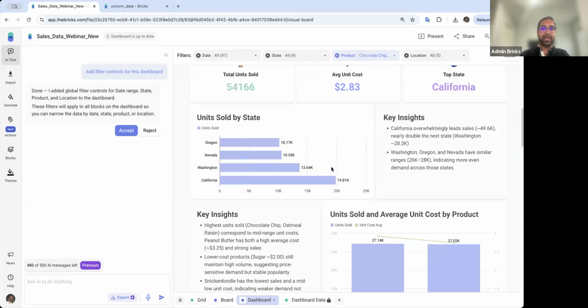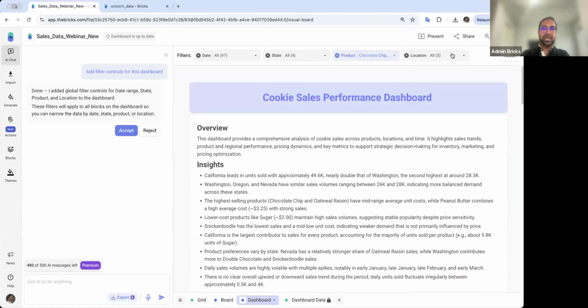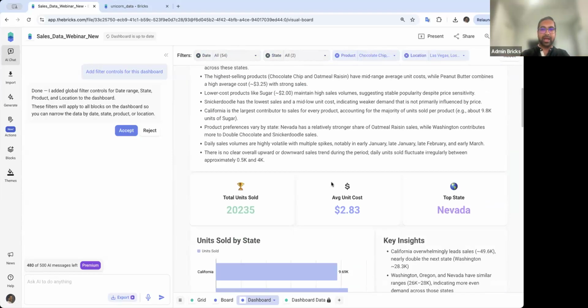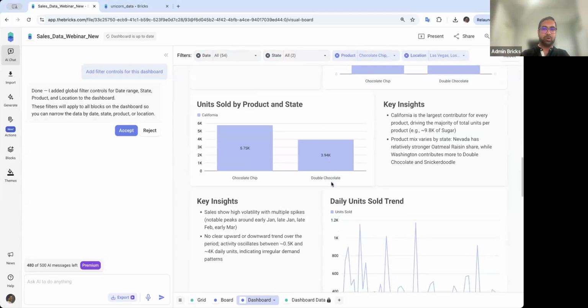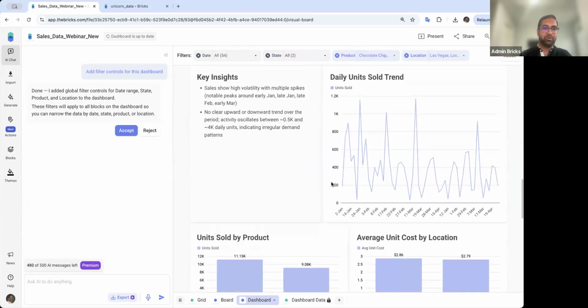So applying filters is so easy. And again, these are multi-level filters. So you can just do multi-level filtering. If you want to do it only for two locations, you can do it over here. And all the dashboard will get updated based on the information you have just selected over here.